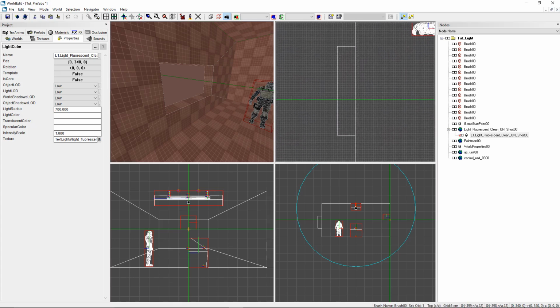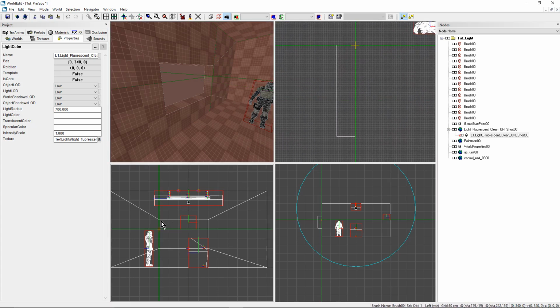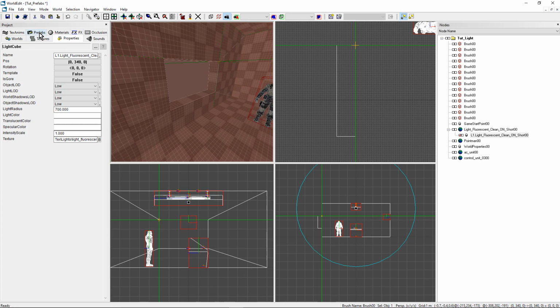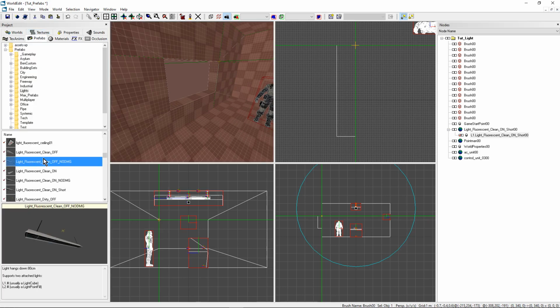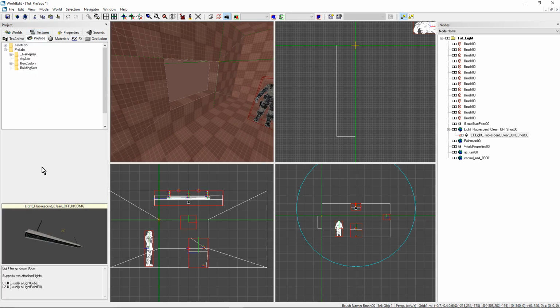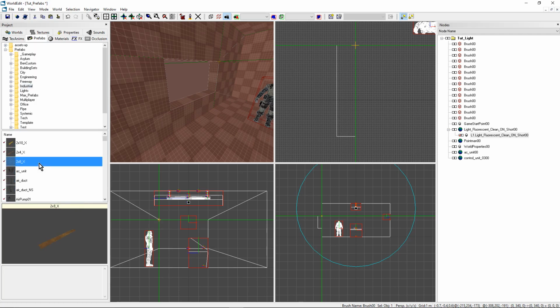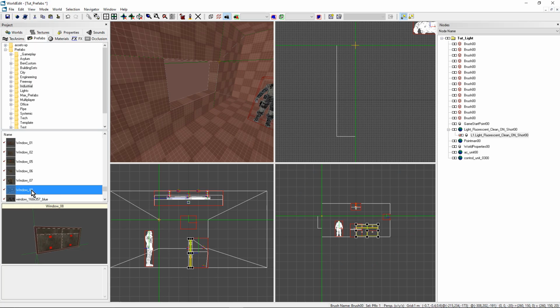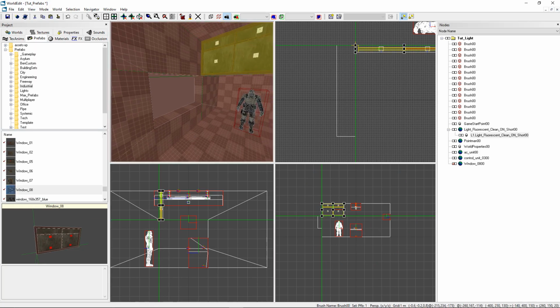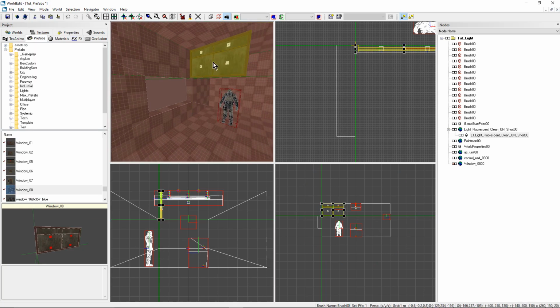So we have this window here. I will place a marker on the top, and I will add a window. Go in industrial, and I will write WIN for windows. I will add this one. Double click. Now it's placed.